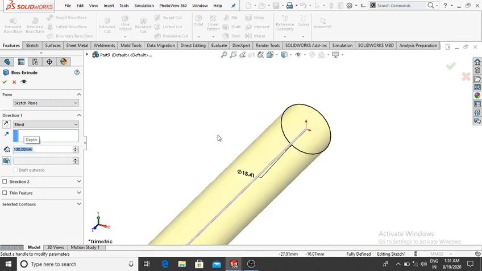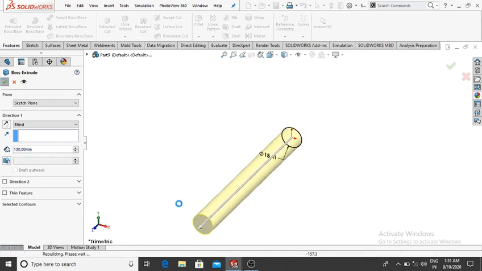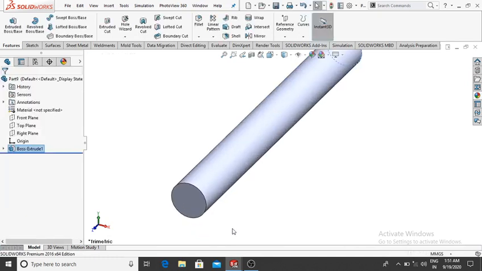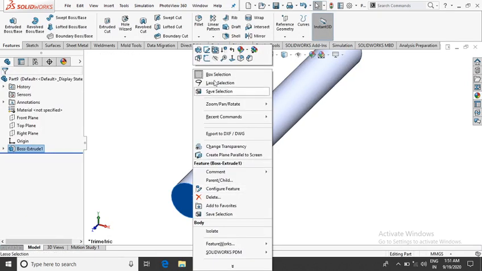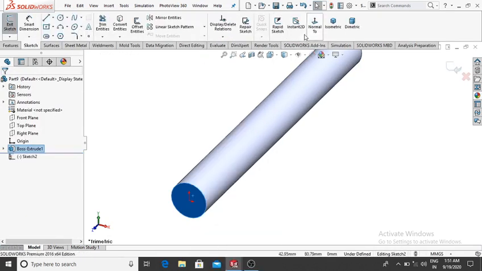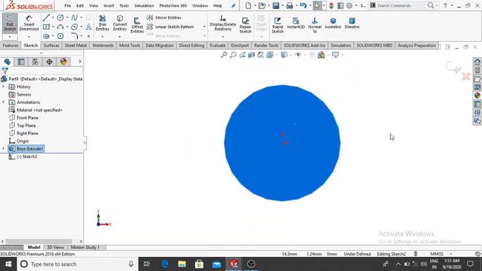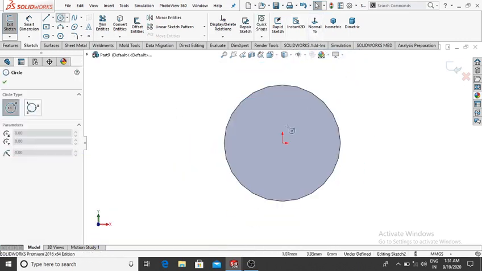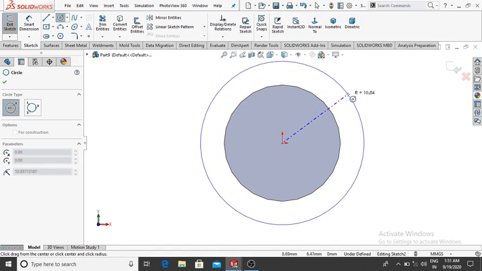130, then OK, and again select this face, right click, Sketch, Normal. Here select the Circle tool, and from this point make one circle here.